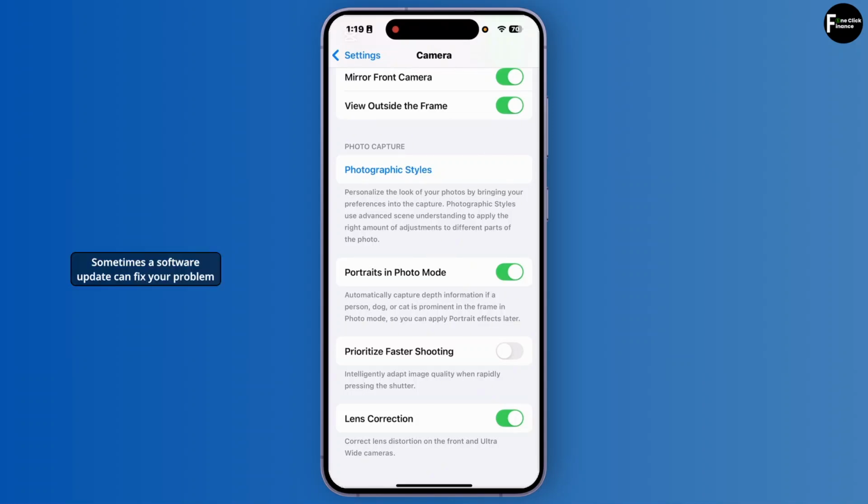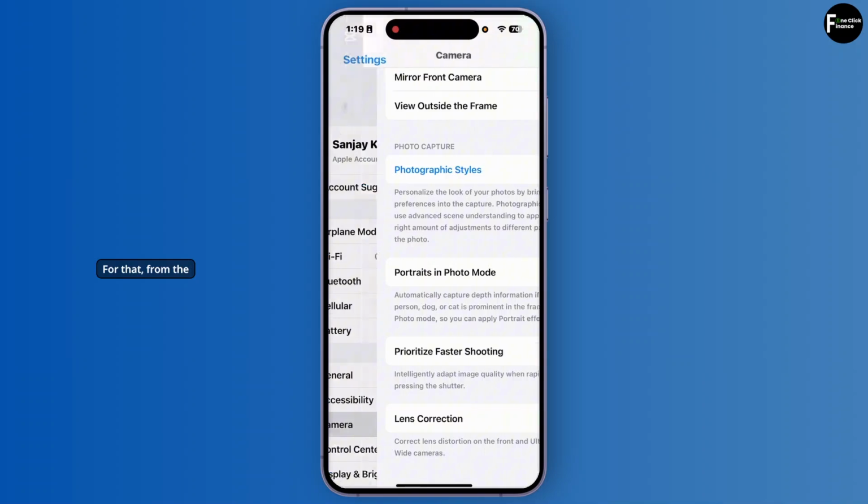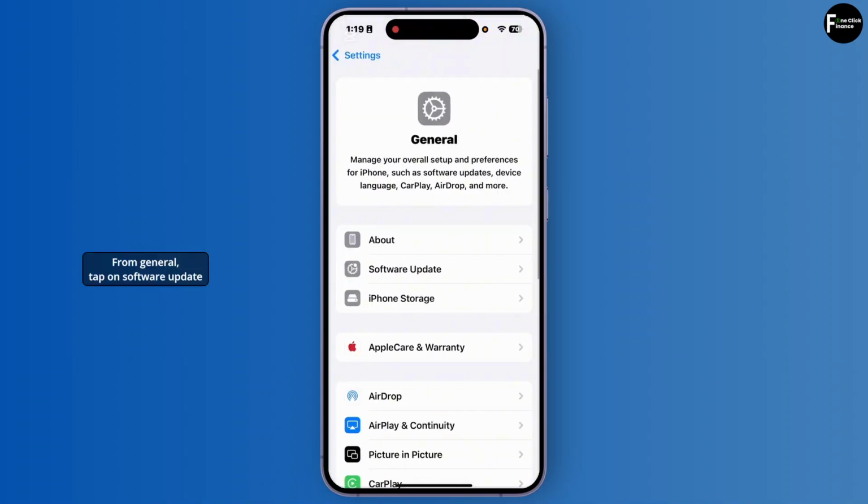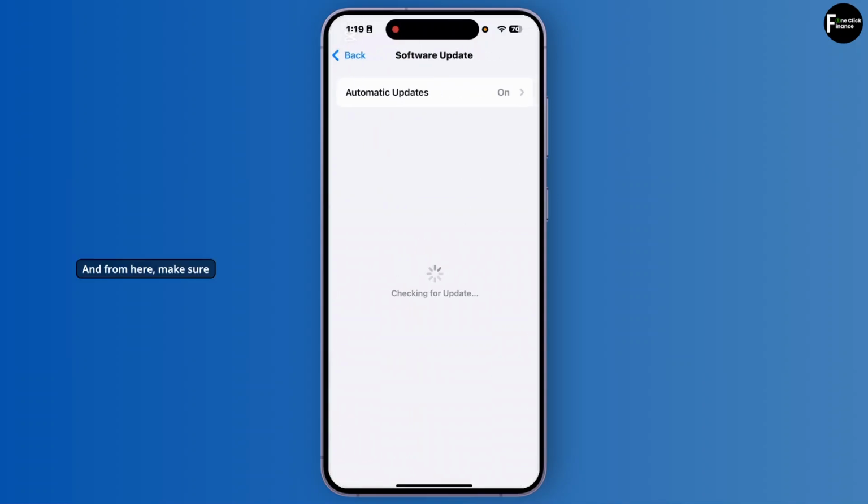Sometimes a software update can fix your problem. For that, from the Settings section, tap on General. From General, tap on Software Update. From here, make sure that your iOS is up to date. If you find any update option, simply tap on Update and install. After you update to the latest version of iOS on your iPhone, you can also fix that problem.